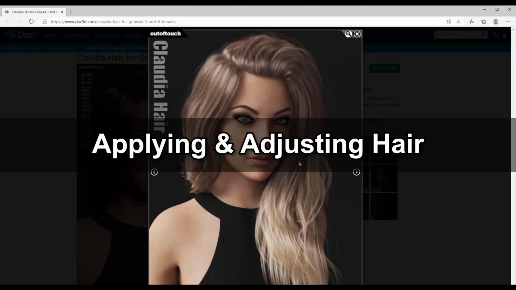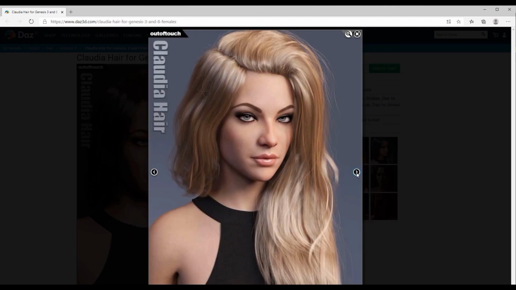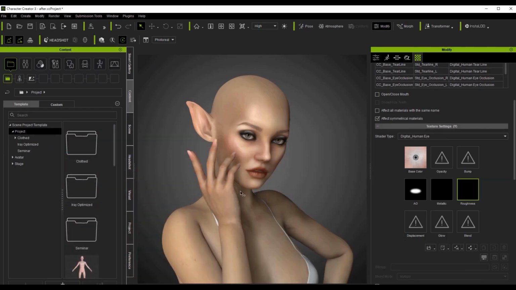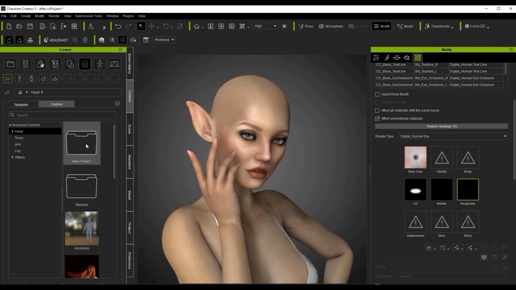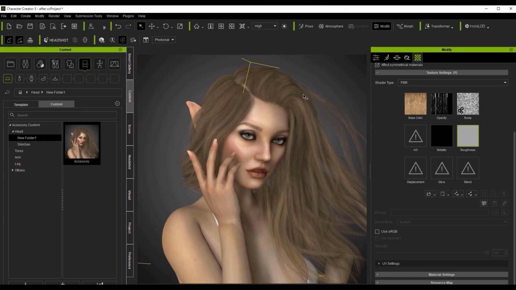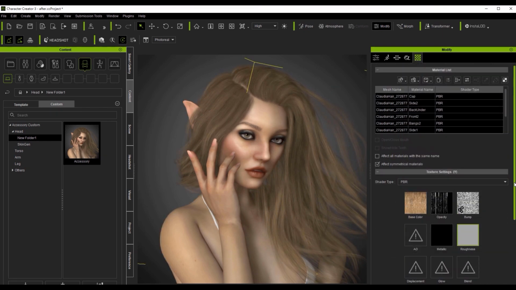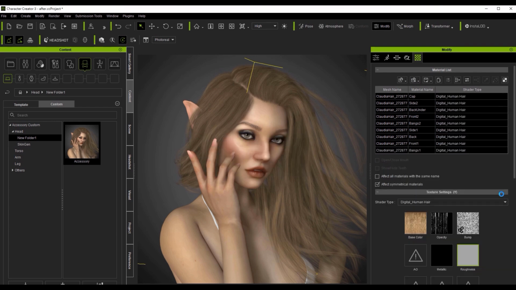There's a link in the description that provides more details about how to import Daz character hair separately. In this case, we've already saved it as an accessory, so I'm going to simply apply it to my character. You can see upon application to my character that all the different hair materials are set to PBR. So I'm going to make sure they're all selected and then change to the digital human shader. Once it has been converted, then the relevant parameters will show up in the Materials tab.